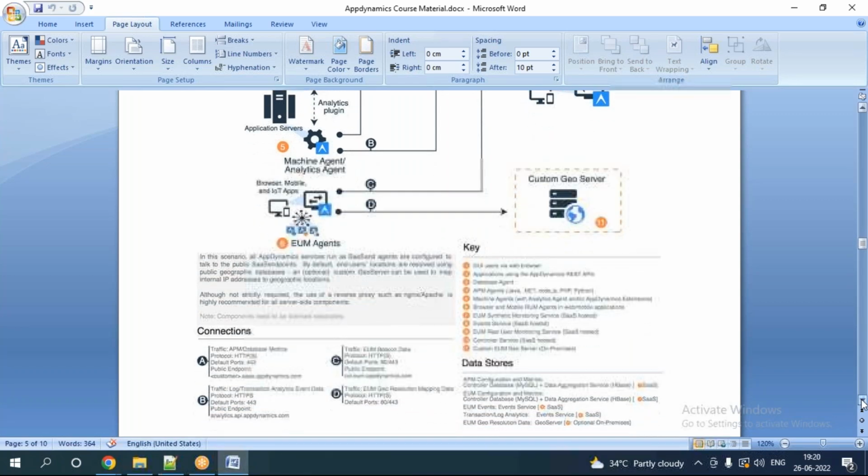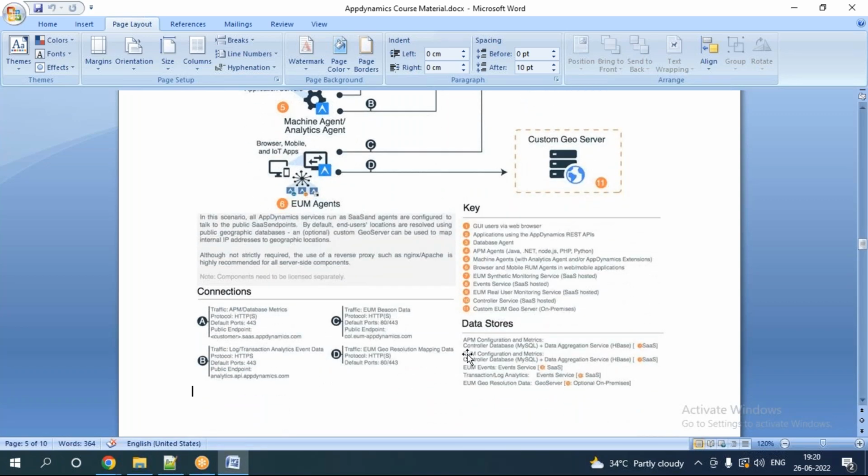And data store related, your controller database is actually a MySQL. And then all your data aggregations that are happening in HBase DB. And then your UEM things also MySQL and HBase only. So mostly it is all MySQL and HBase only. So those are the databases that are used, which means that these are the key understanding that you should have.